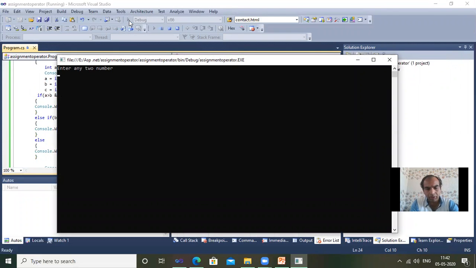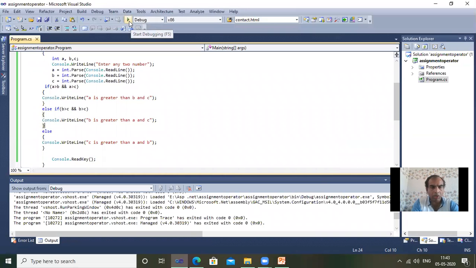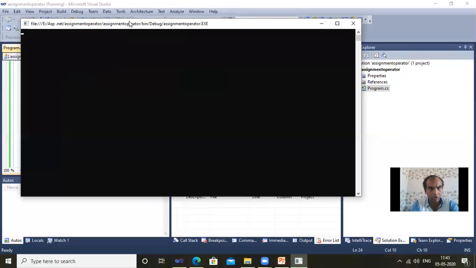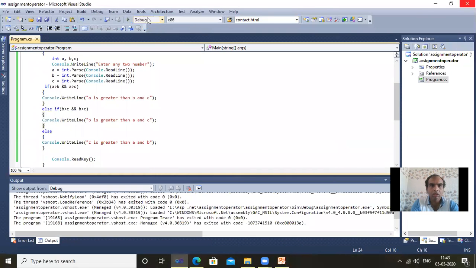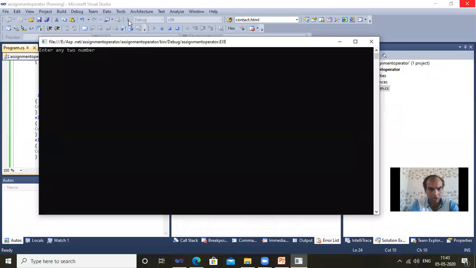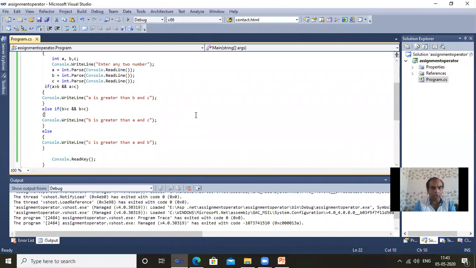Enter any numbers. Suppose 30, 20, 10. So a is greater than b and c. Again, 10, 30, 20. Now b is greater than a and c. Again, 10, 20, 30. c is greater than a and b. Got it? Okay. Now you understand how to use the if and else if.